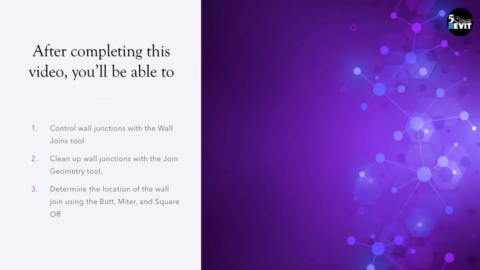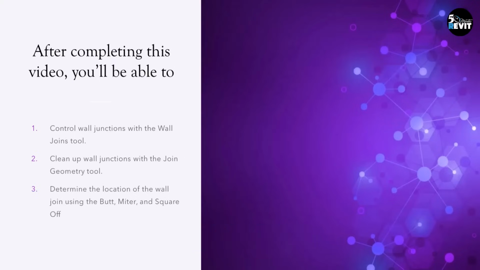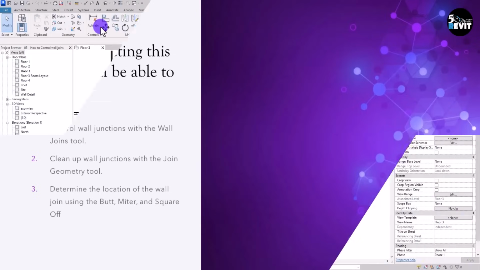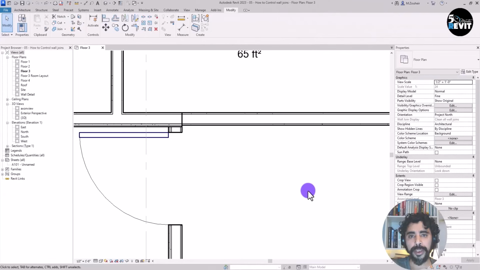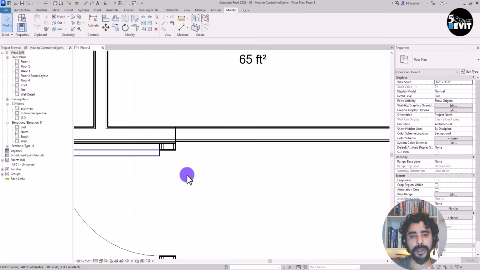In this chapter, we will see how to use the wall joins tool to control how individual junctions are formed between walls at specific locations. Open the model 05 how to use control joins in a floor plan view. I have this scenario here in this junction. We want to clean up and we want to use the wall join tool in here.